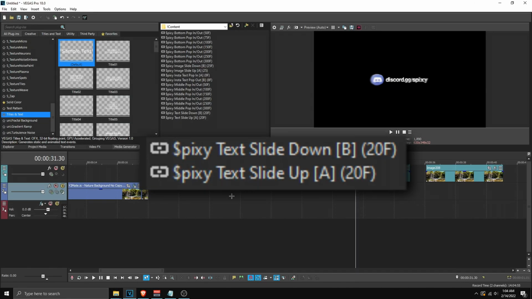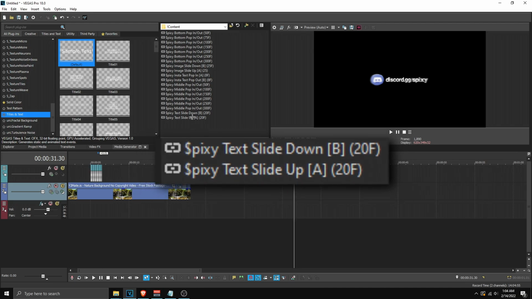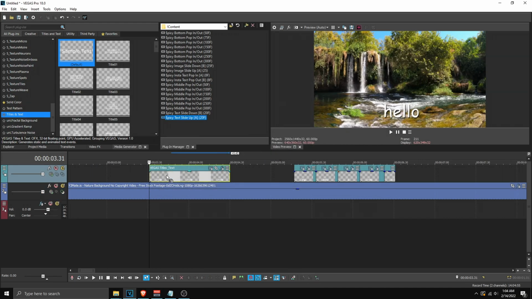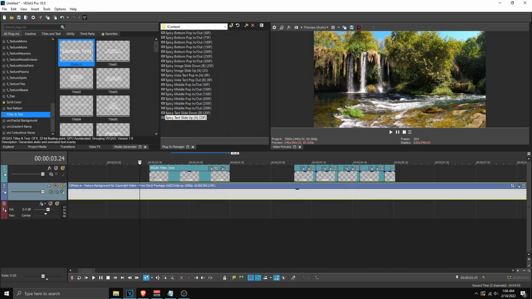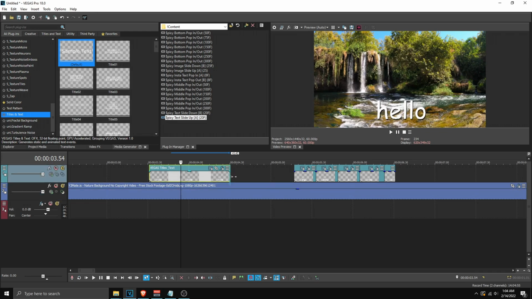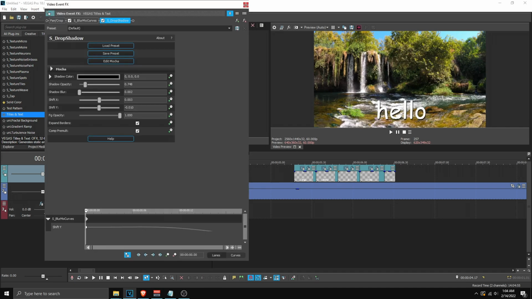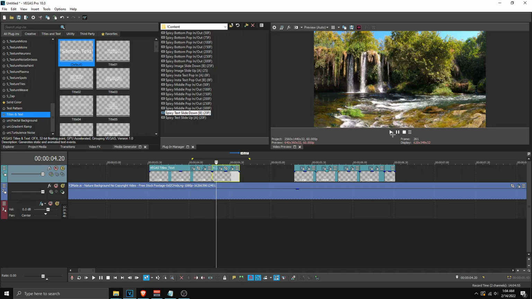The last ones we got is text slide up, text slide down, A and B. All I'm gonna do is apply it onto the text like this. And as you can see, it'll go up. And if you want it to go down, you could go at the end of the text and then go 20 frames backwards, so 20, and then cut it and then apply the B version. So if I apply text B, it'll just go down like this.